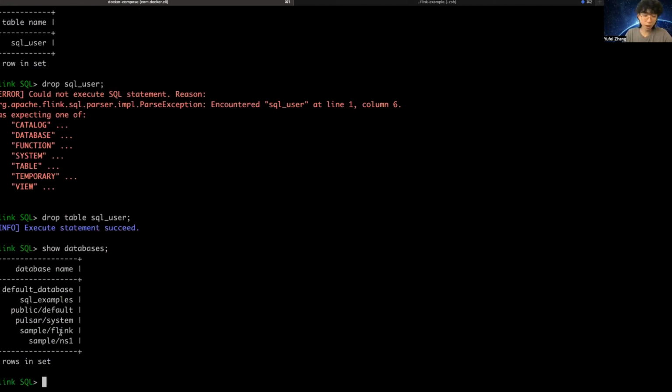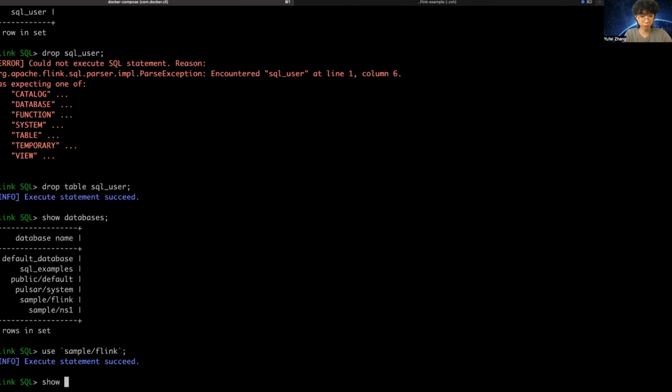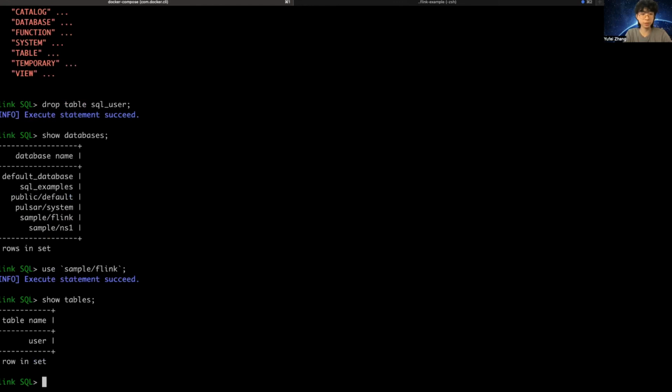Because the topic we are reading from is in sample/Flink, we are going to use this database. So we use sample/Flink. Notice I'm using a special mark around the database name, and we can show tables here. Okay, as you can see here, there is a table called user. It's mapped directly from the topic named user, and we can actually select from this user as well.